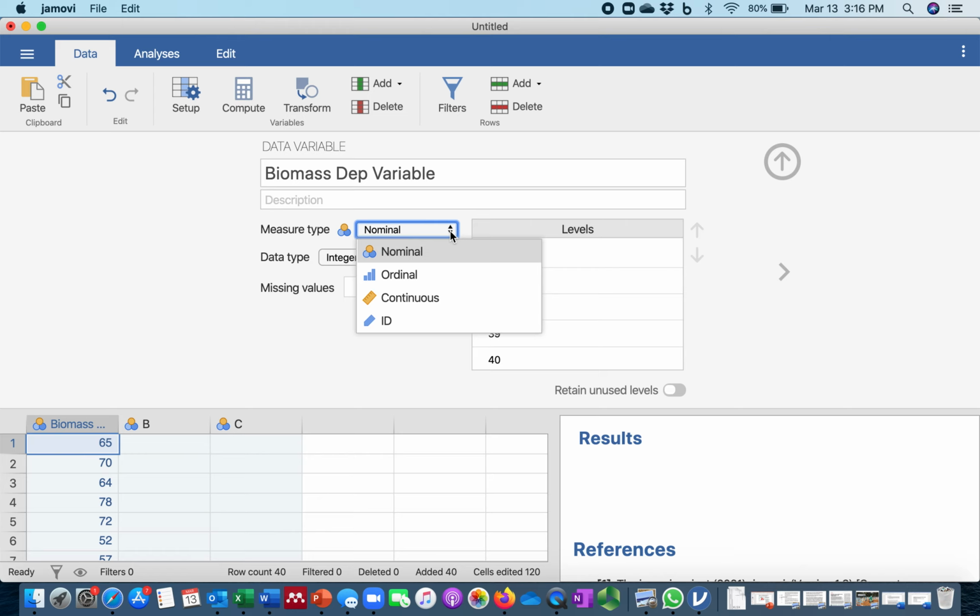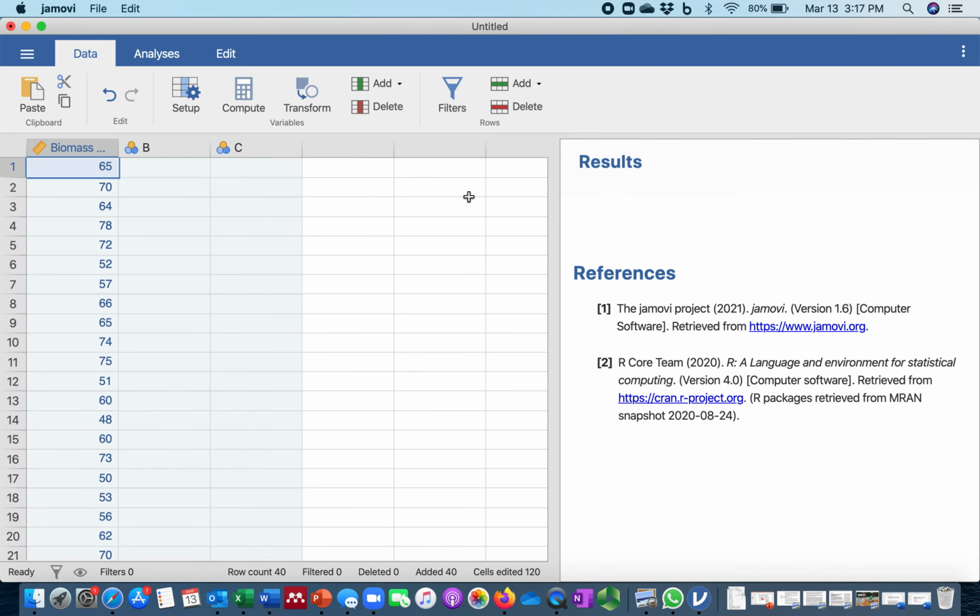And nominal are numbers that are just numbers. They're not in order, and they aren't like decimals and things. This is actually going to be a continuous number. Most of your dependent variables will be continuous numbers. Your data is not going to be integers. It's going to be decimals, actually, because some of these might be decimals, even though mine are not. And then I'm good there. So I can click my up arrow, and I'm done.